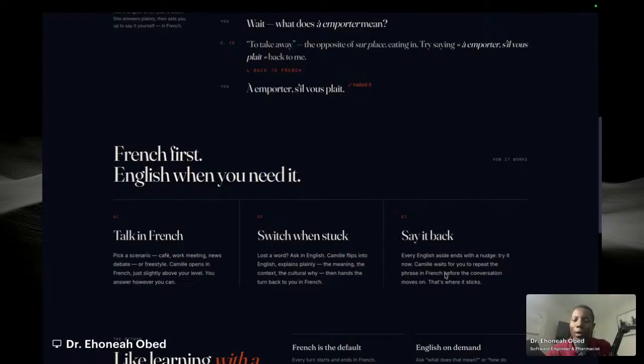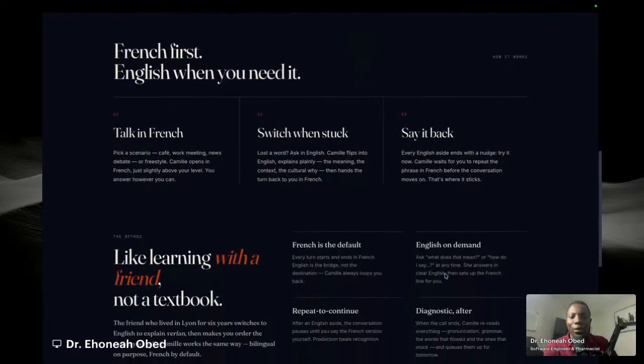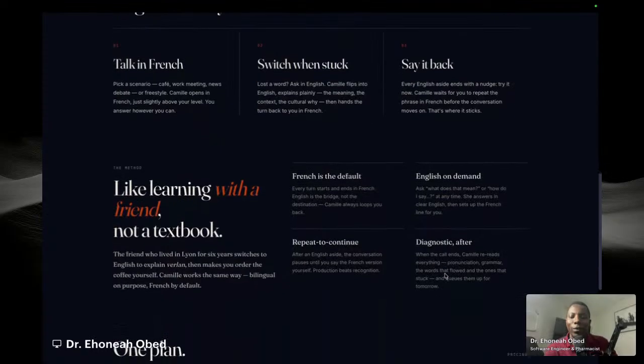Talk in French, pick a scenario: cafe, work meeting, news debate, or freestyle. Camille opens in French, just slightly above your level. You answer however you can. Then switch when stuck. Lost a word, ask in English. Camille flips into English, explains plainly the meaning, the context, the cultural why, then hands the turn back to you in French. Say it back. Every English aside ends with a nudge. Try it now. Camille waits for you to repeat the phrase in French before the conversation moves on. That's where it sticks. Like learning with a friend, not a textbook.